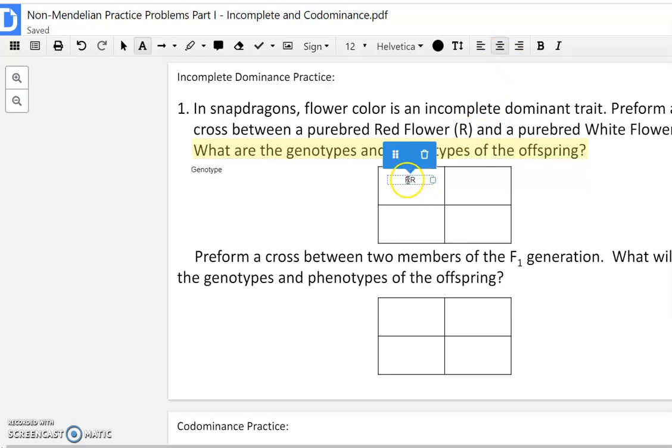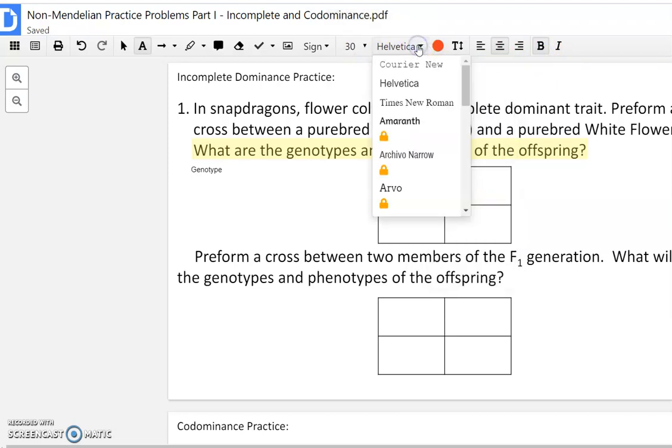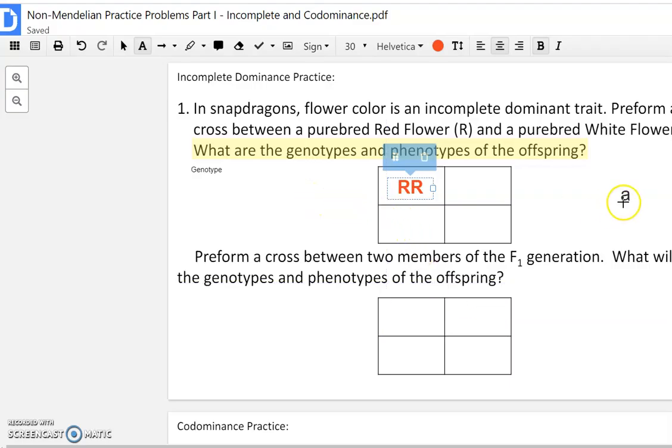And I can say, well, I can't really see that. It's too small. So I can change the font. I can change the color, and I can make it bold. I said I could change the font. I could change the font size, and I can also change the font itself. Not a lot of choices. I'll just go, oh, never mind, not a lot of choices because I'm not paying for it.